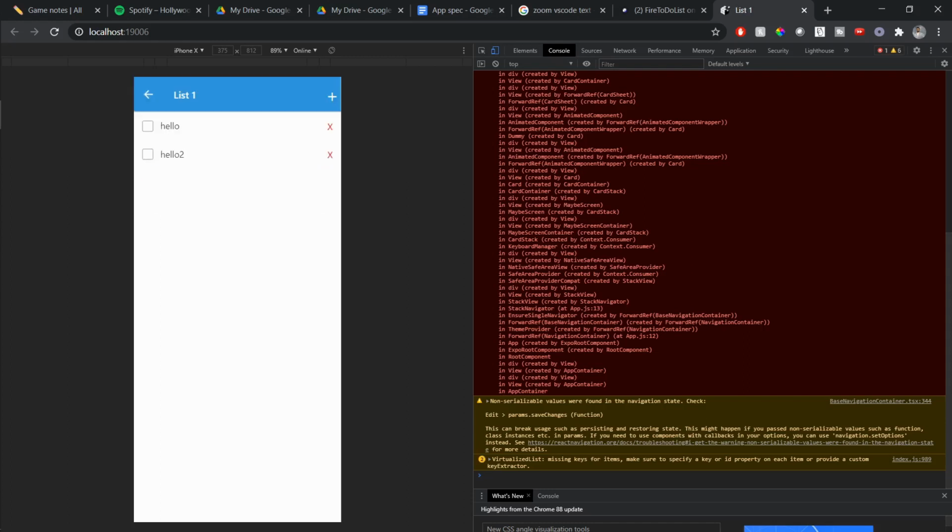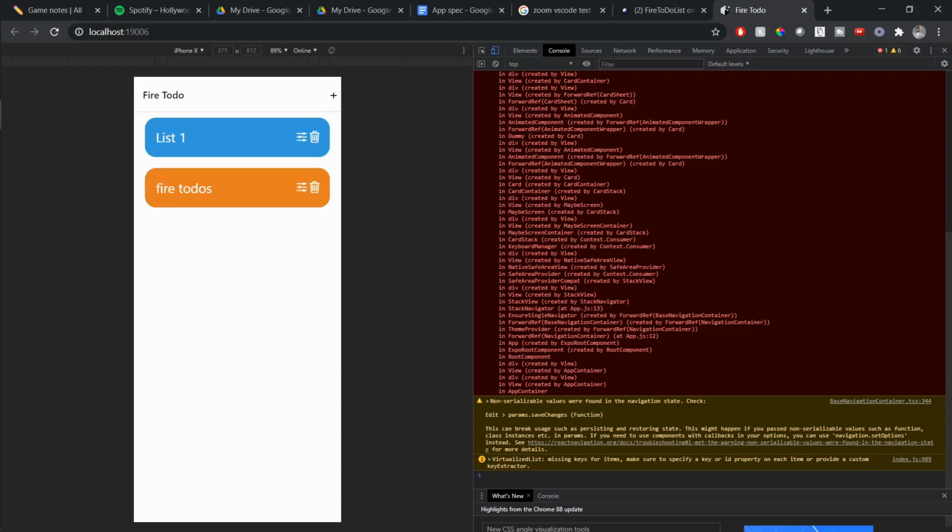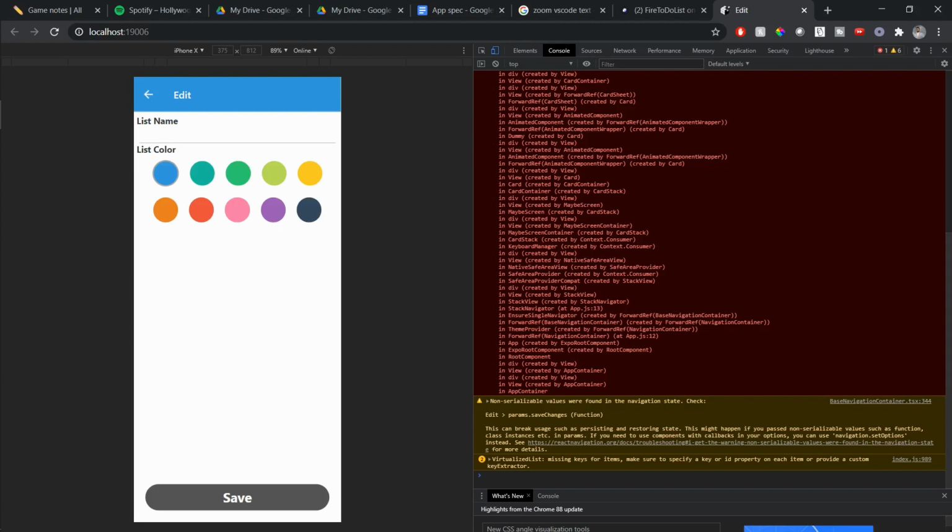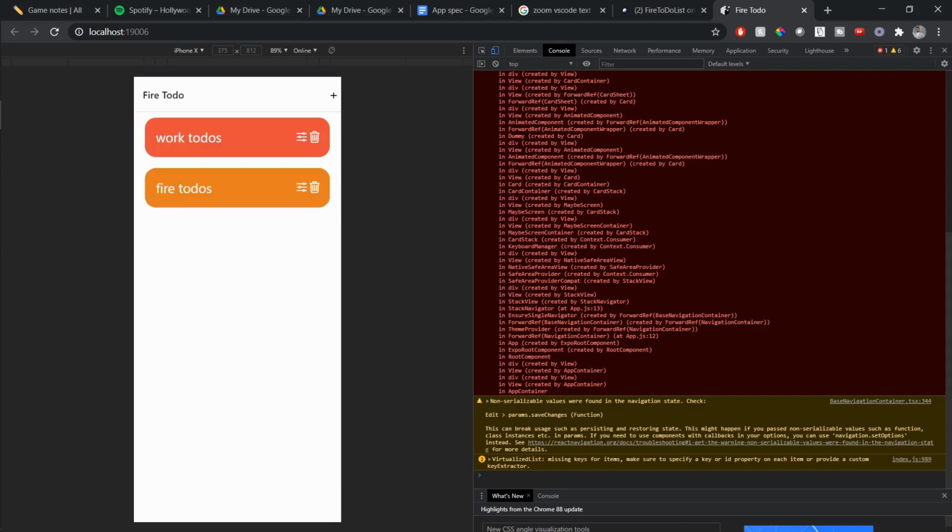Go back, list 1, again it's a pre-populated list, a very similar thing. You can add or delete items, and you could also go ahead and edit your list. Say we want to call this one work, so we'll rename it work to-dos, and we'll go ahead and set the color to red, and we'll save that.